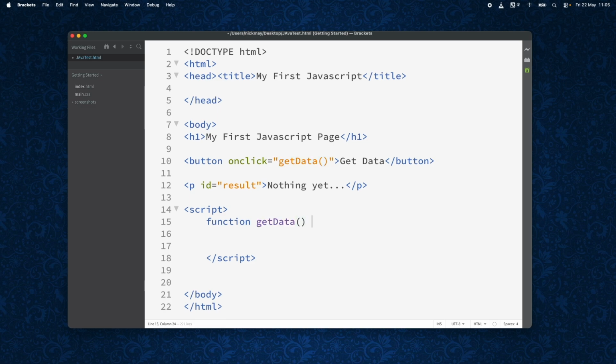Now, in JavaScript, we do curly brackets in here, and in here we write what we want it to do. What we want it to do is go to our page, find this ID called result, and then change this text to say that something has happened. At the moment it says "nothing yet", but when we click the button, we want to say, yes, something happened, something did change in here.